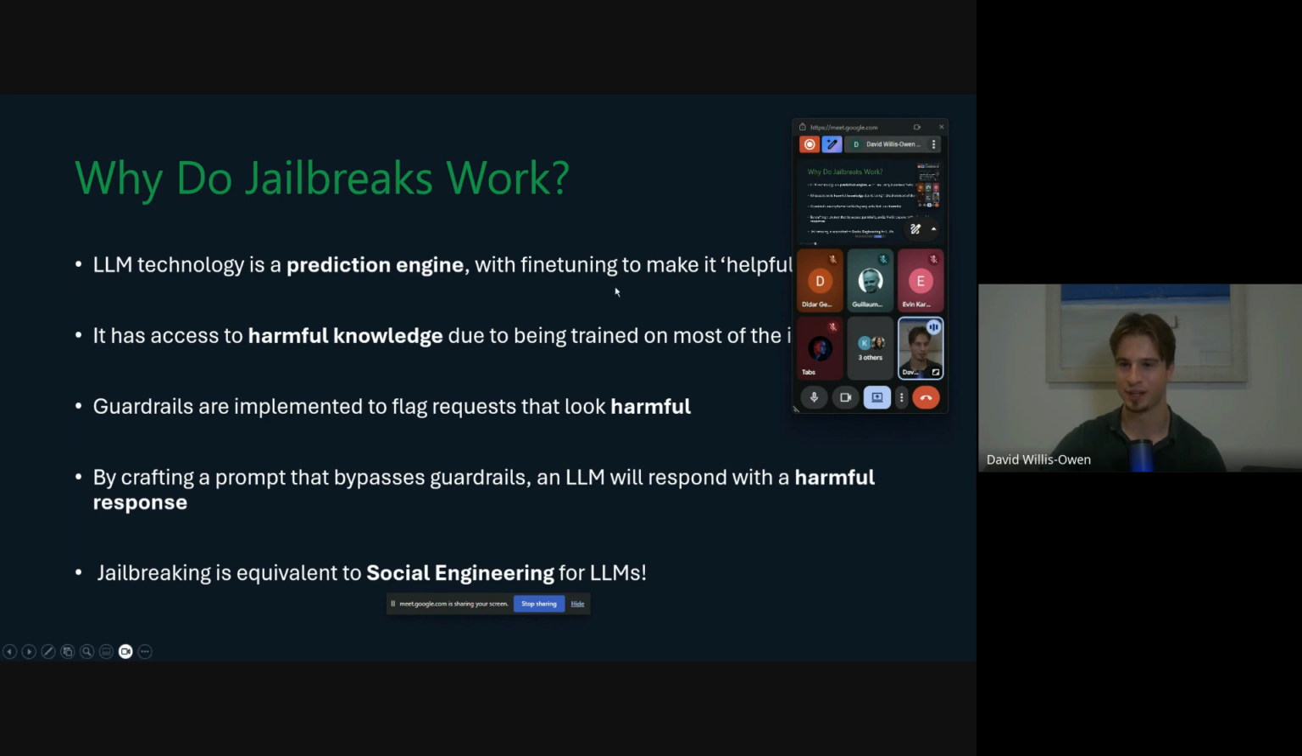And then the fine-tuning and guardrails, which are added on later, are what actually make the LLM appear to be kind of benign and invulnerable to these attacks. So all we need to do is bypass the guardrails, and then we can get into the restricted knowledge inside of the base large language model. So we need to craft a prompt that bypasses these guardrails. These guardrails often use machine learning.